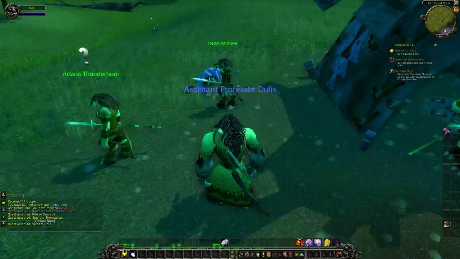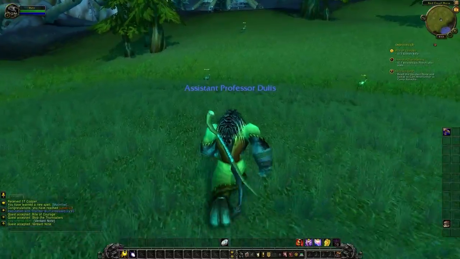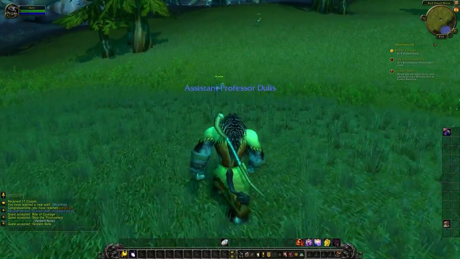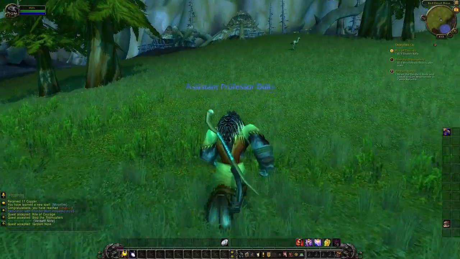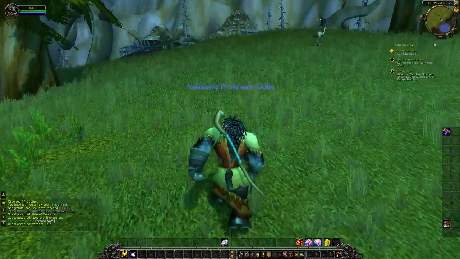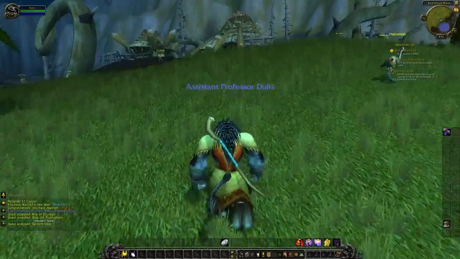This means that they are PvP-enabled NPCs. If somebody from the enemy faction, which in this case is the Alliance, were to show up and get anywhere near those characters, they would automatically attack them.